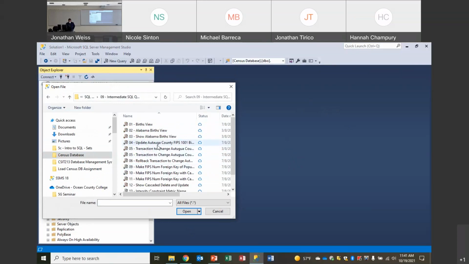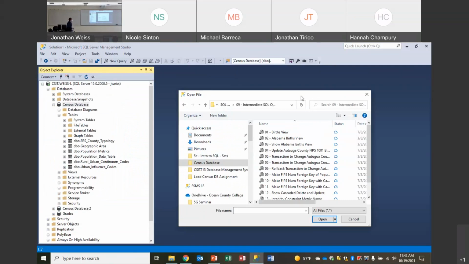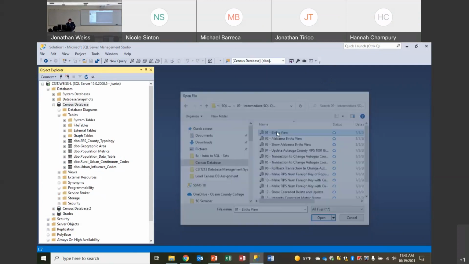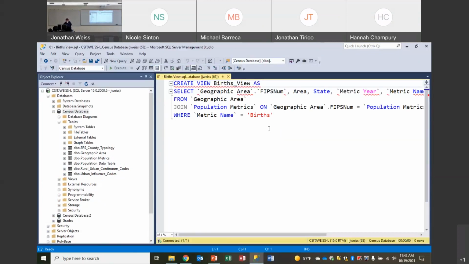Intermediate SQL queries, there we go. The view that we're going to create is a view for the maternity ward of a hospital. I want them to be able to update the births in this database, but I don't want them to be able to update the deaths or the total population or anything like that. So I'm going to create a view, and that view is going to be the only thing that a maternity ward can edit.